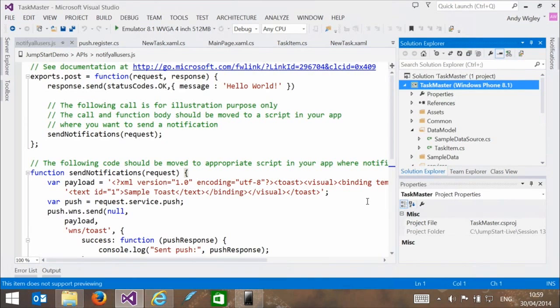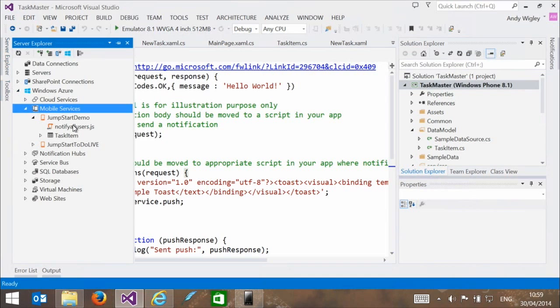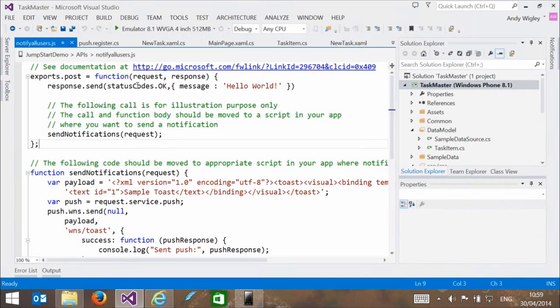Yeah, there we go. So what it's showing us here is actually in Server Explorer. It's added a new script, notify all users.js, which is on the server side, and this has got a function you can call to send a notification. And the default is just to send a little hello world notification. And it will do that.